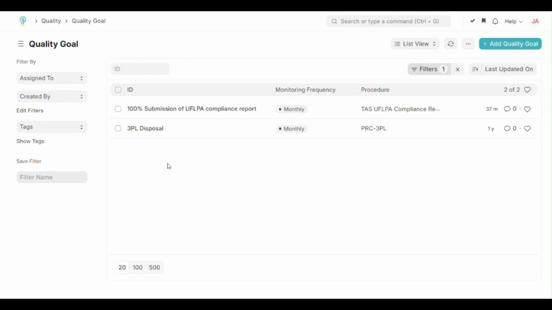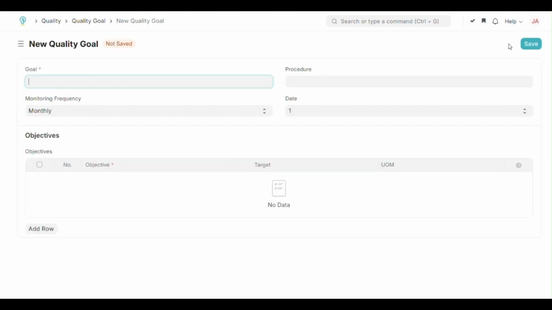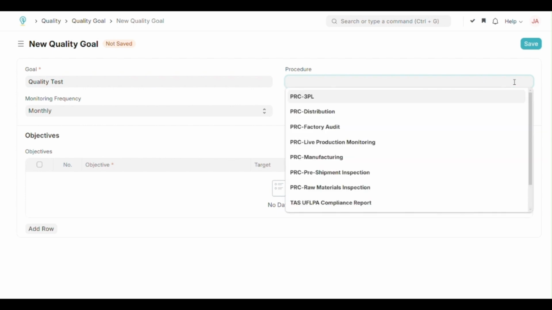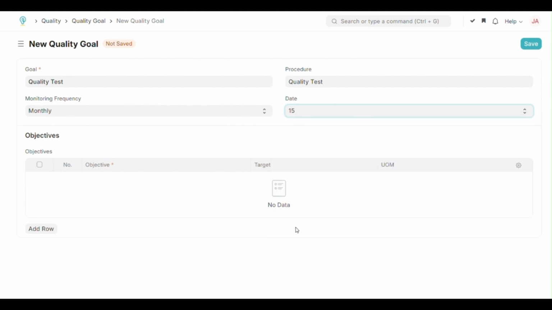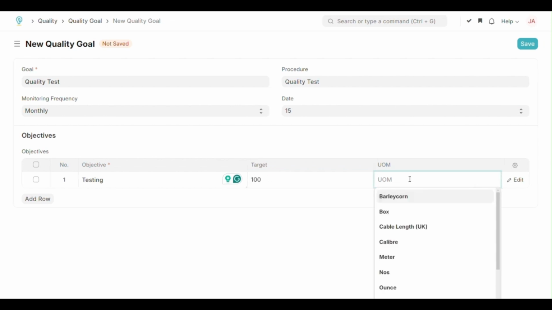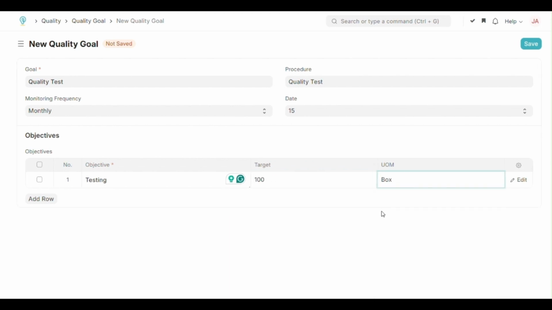Provide a clear and concise name for your goal, select the relevant procedure, and set monitoring frequency. Next, in the objectives, set the target value and UOM to ensure that it meets the desired quality criteria. Once you've defined your goal, save it, and you will see it listed in the Quality Goal dashboard. This gives you an overview of all your quality objectives for different processes.